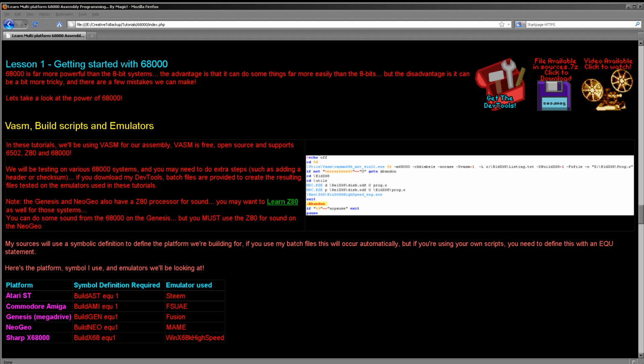Now, there is something important: the scripts that I use in places need to know which system they're compiling for, and there's something called a symbol define. This is a text-based label that has a numeric value, and the assembly scripts detect this and then branch out to the platform-specific stuff. So if you're not using my build scripts, you'll need to make sure you define the same symbols: build AST for the Atari, build AMI for the Amiga, build Gen for the Genesis or the Mega Drive if you prefer, build Neo for the Neo Geo, and build X68 for the X68000. If you're using my batch files though, they define this automatically, so that will be something you don't need to worry about.